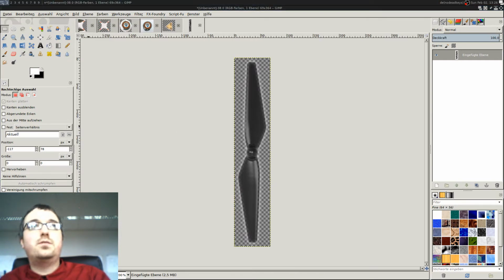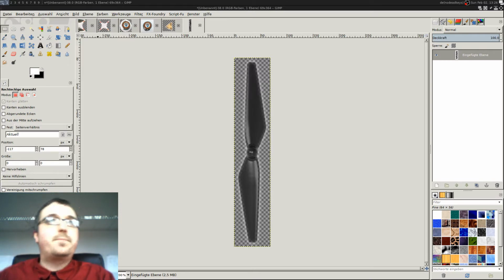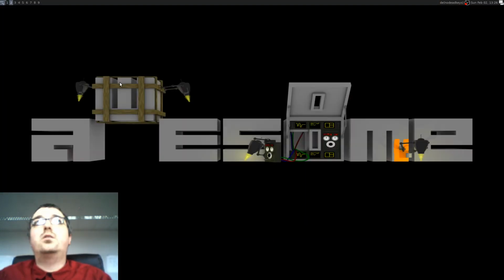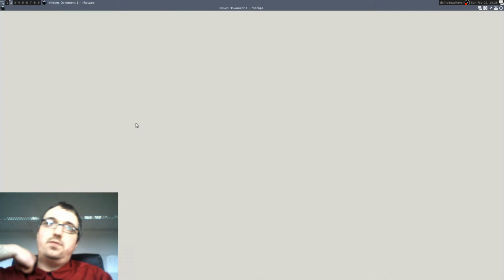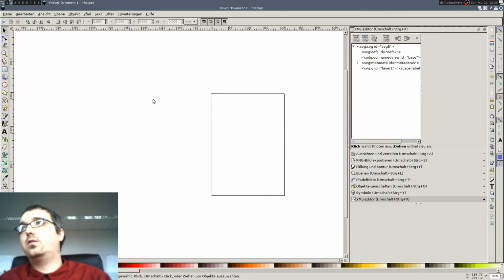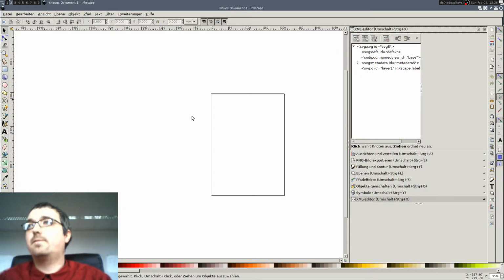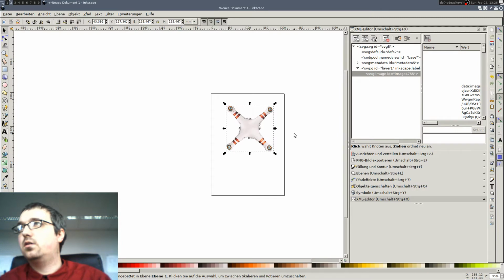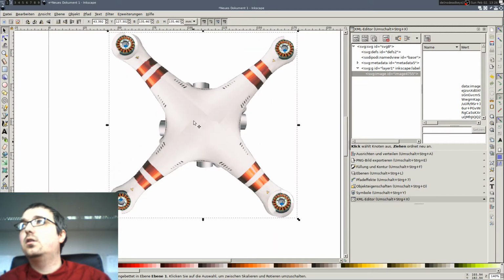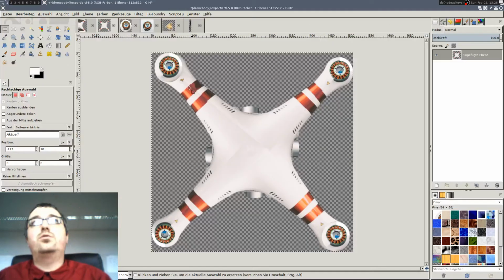Let's save it. Tycoon. Let's export it. Drone rotor. And now let's use Inkscape to make an SVG from it. Okay, so we have our drone body. And we have our drone rotor.